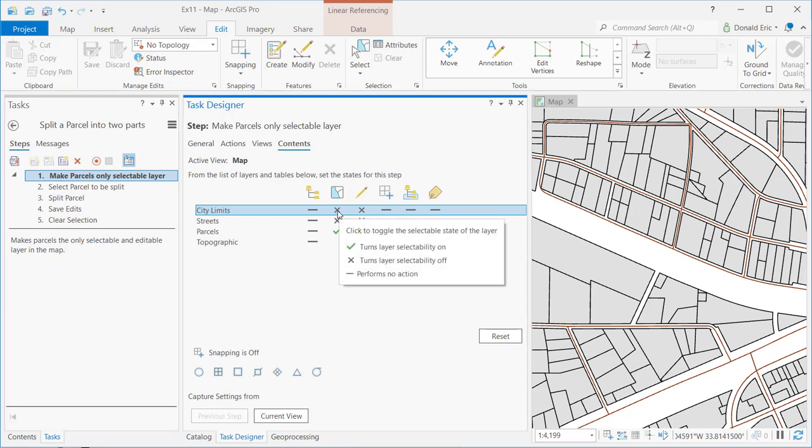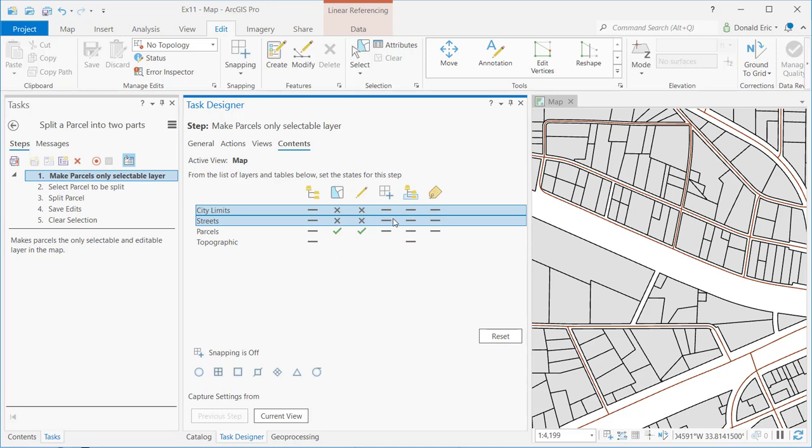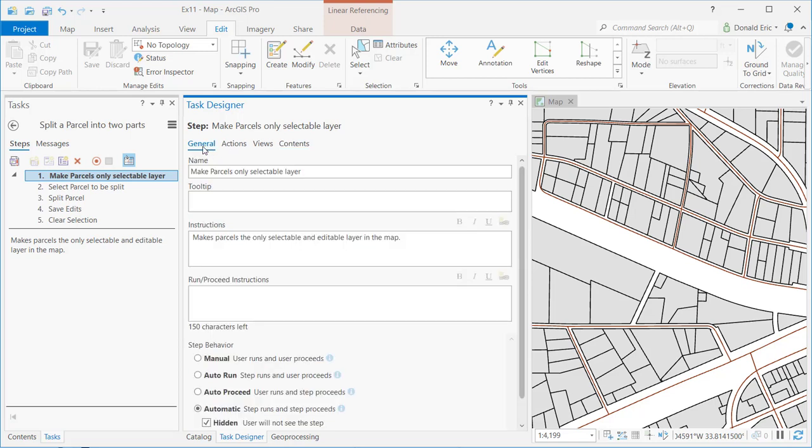An X next to an item indicates that we're going to make sure that that layer is turned off for whatever it is that we want to enforce. And then the check mark ensures that for that particular layer, we're going to turn that on, in this case, selectability. You can click through all of these and change their properties as needed. So you can go through those 4 steps each time.